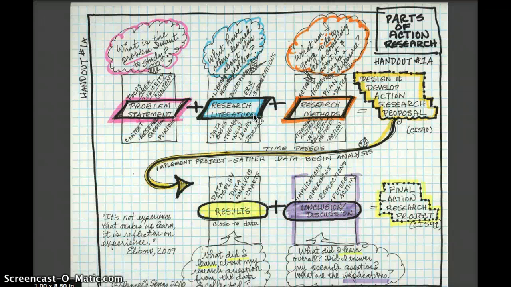So you're going to be working with ERIC, but beyond ERIC there are other databases. I'll talk about 3 generations of research. I have a handout on that to help you clarify all the different kinds of journals there are. So the first part is the problem statement. The second is the research literature. The third is the research methods. And this is your third paper.